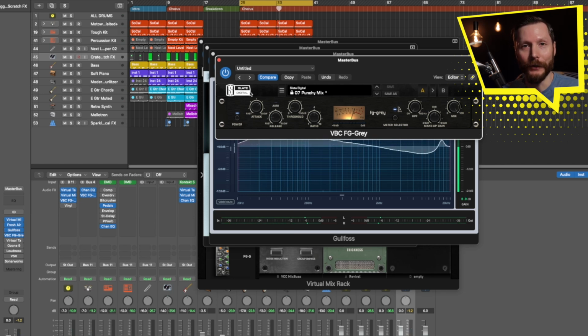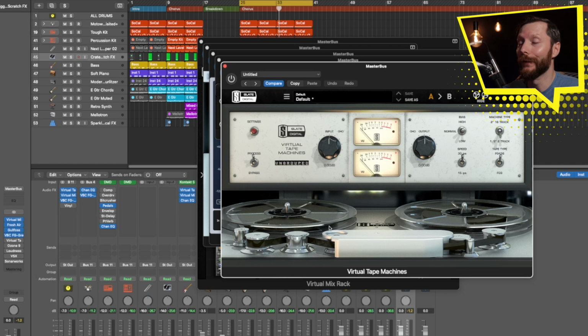So I find that really just glues everything together nicely. Next, I have the Slate Digital Virtual Tape Machine. And this is a similar flavor to the Virtual Mixbuss that we had earlier. Just giving us that warmth again. But I do really like what it does to the track.